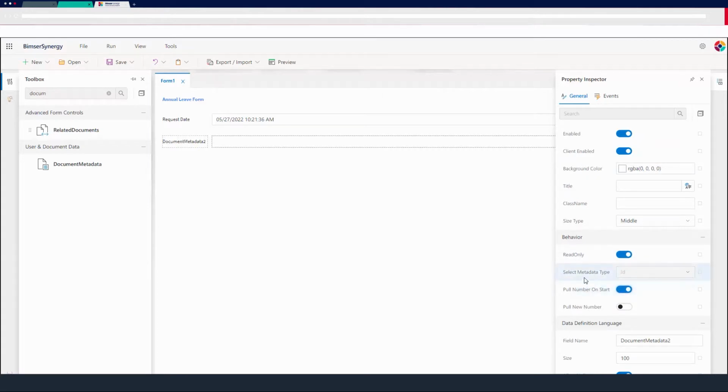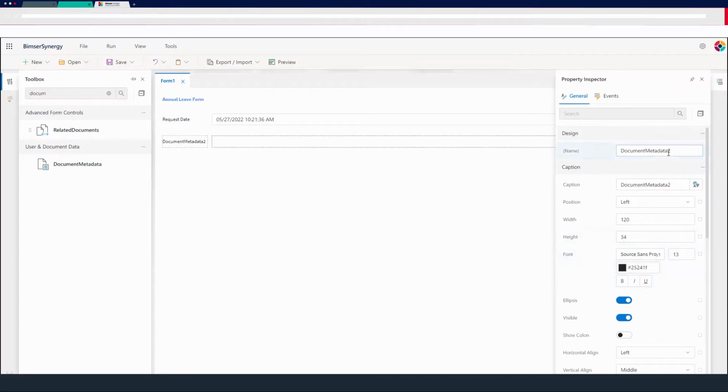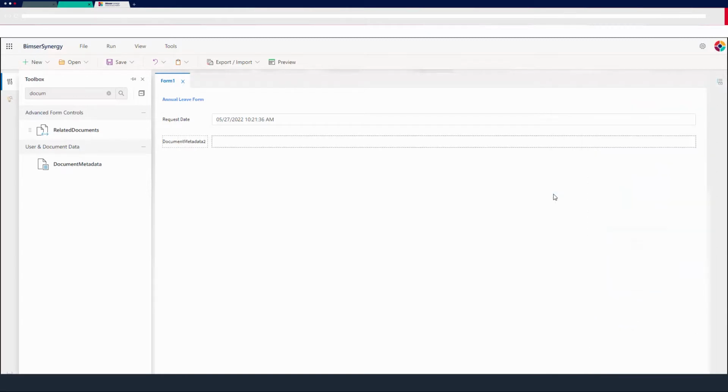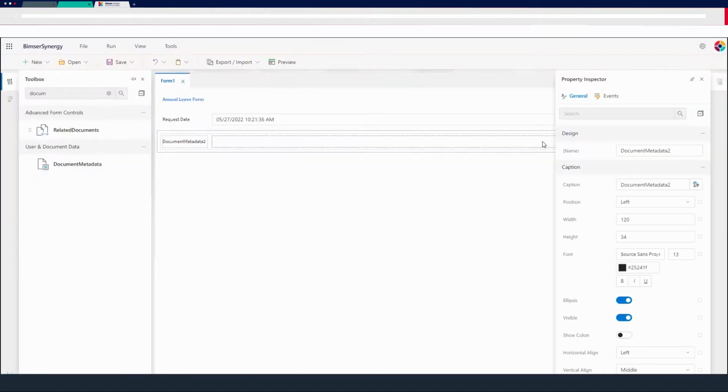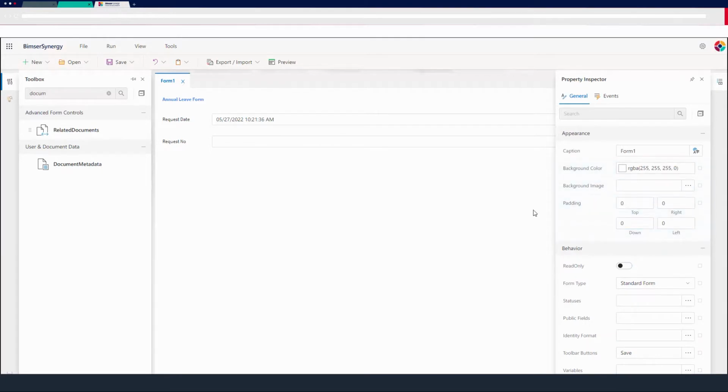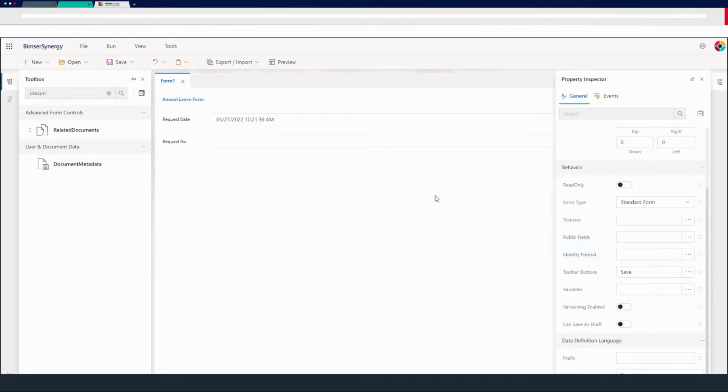pull number on start. And also I will change its caption as request no. And also I have a chance to change some areas as I want from the form property inspector.